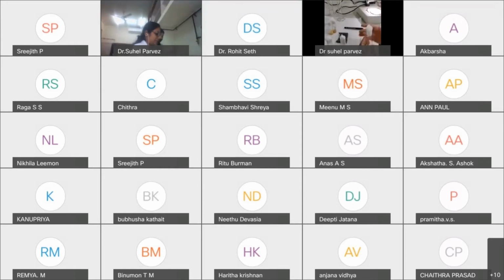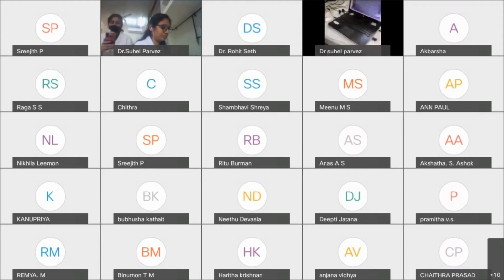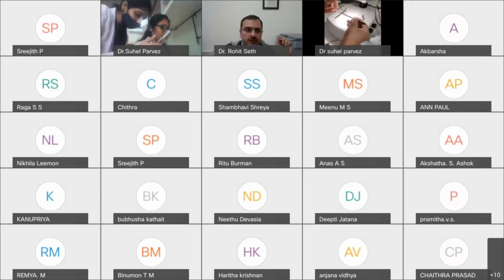Srijit, will it not be possible to bring it to full screen? The demonstration portion, if it comes to full screen, the viewers will be able to better appreciate it. Sir, we can do it on our own. People who are doing it on the computer can drag the screen and bring it to the front and zoom it out. Right now, I'm doing the same. Okay.